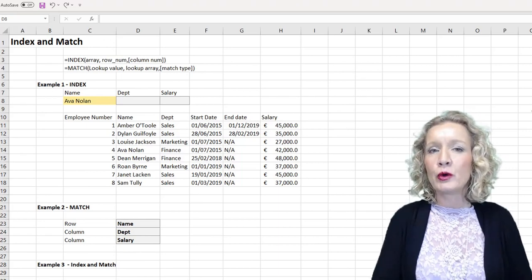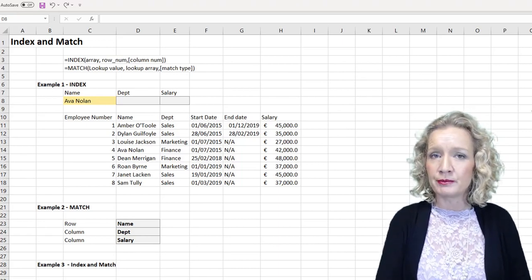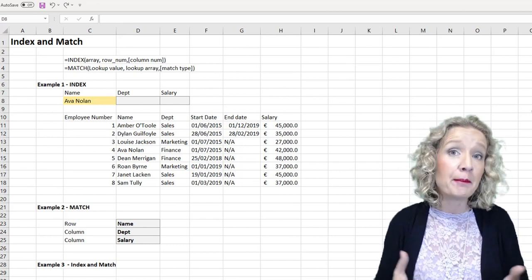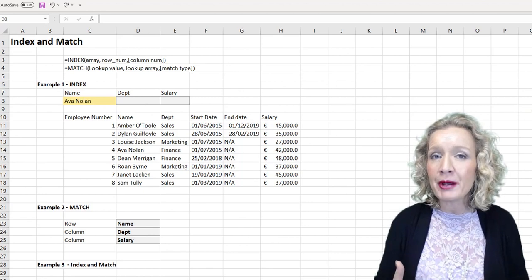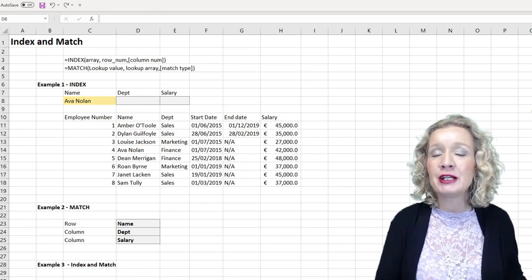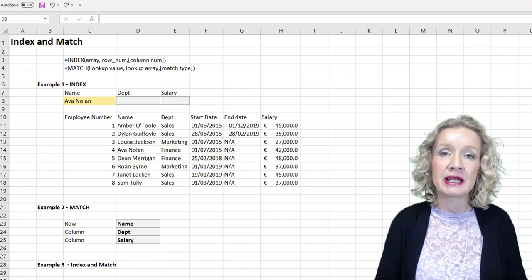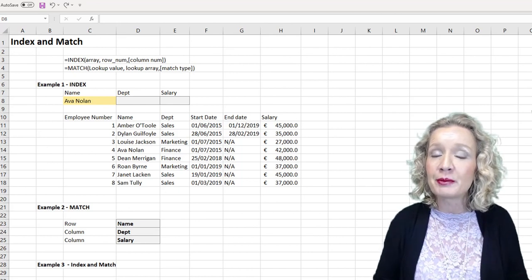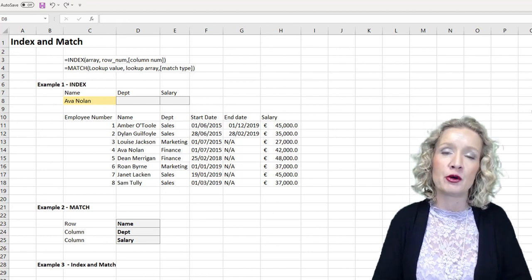In the last video, we looked at the VLOOKUP function. In this video, we're going to look at two further functions that combined make a much more powerful lookup than the VLOOKUP function. We mentioned that the VLOOKUP function has some limitations, and using INDEX and MATCH together can overcome some of the limitations posed by VLOOKUP.